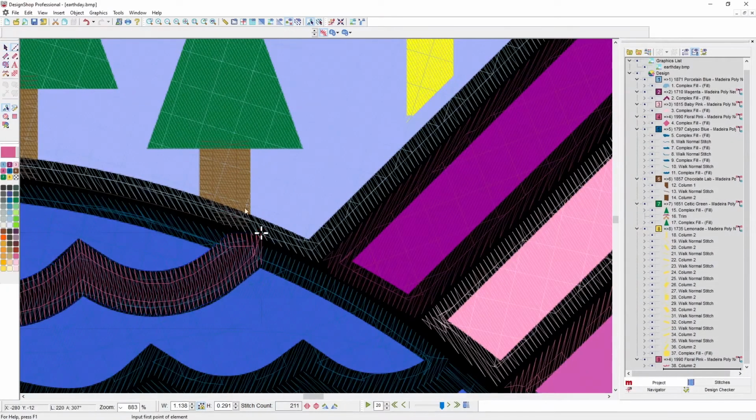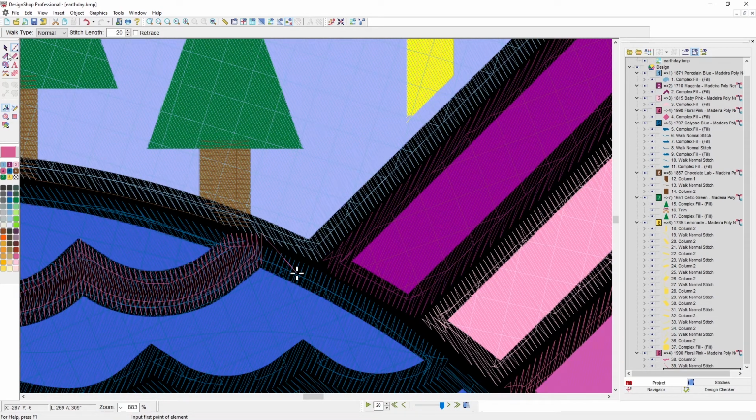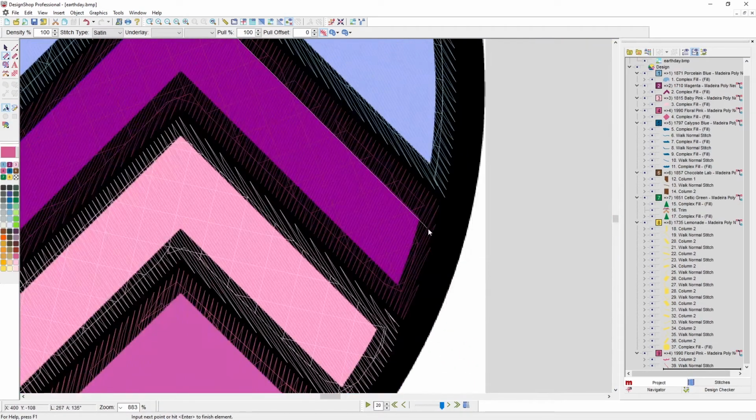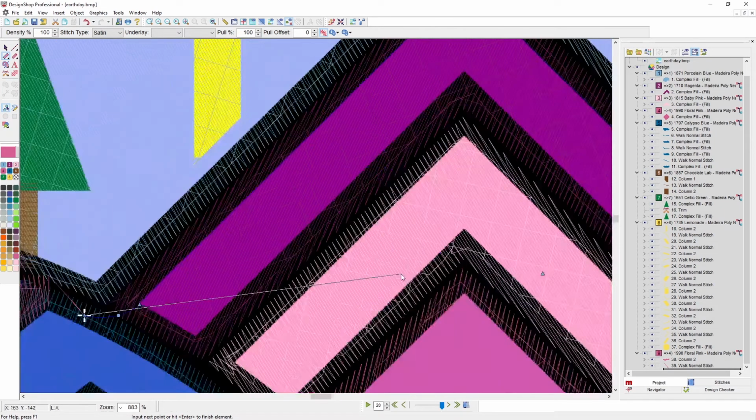I'm going to travel to here. And then I will start this one. Come all the way up and then all the way down. And then let's do the other side.